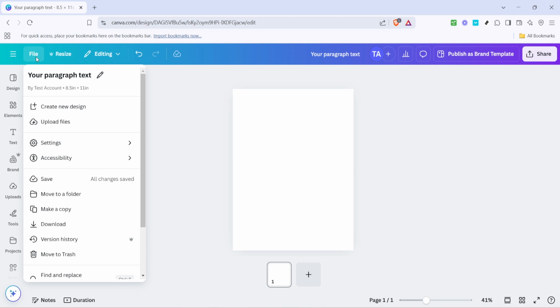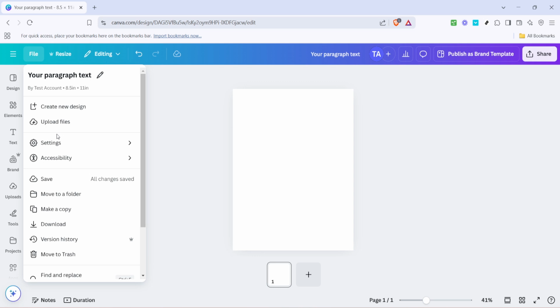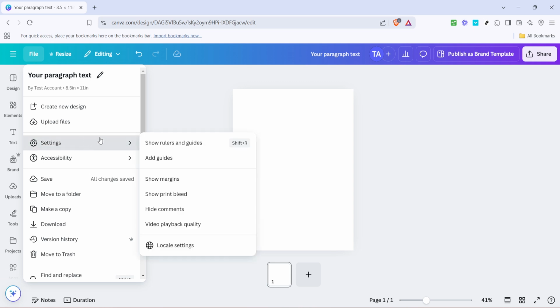Next, we're going to navigate to the settings. In the same drop-down menu, you'll see settings listed. Give it a click. This is where you can access some of the more detailed aspects of your design's layout and appearance. Once you're in the settings, you're going to see several options, but what we're looking for is the ability to activate rulers and guides.